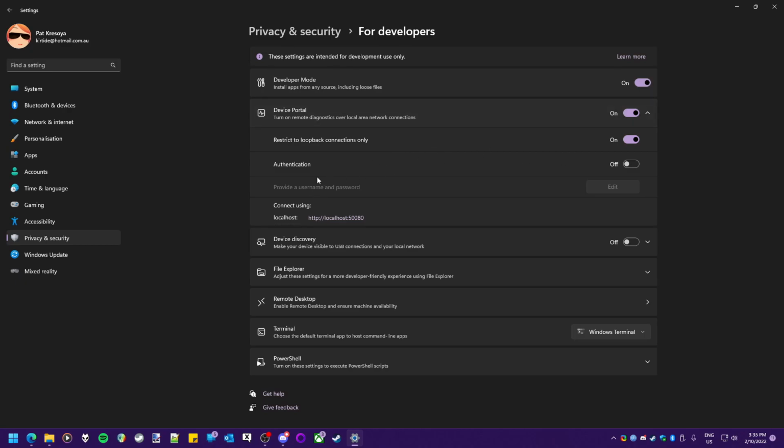So after you do that, in my case, I have mine set to restrict to loopback connections only. I don't have it enabled over my local network. If I did want to do that, I would enable authentication. So you would click authentication, the toggle, and provide a username and password. Pretty easy stuff. But for now, we're going to be accessing it locally. So what we do is we click on the localhost address.